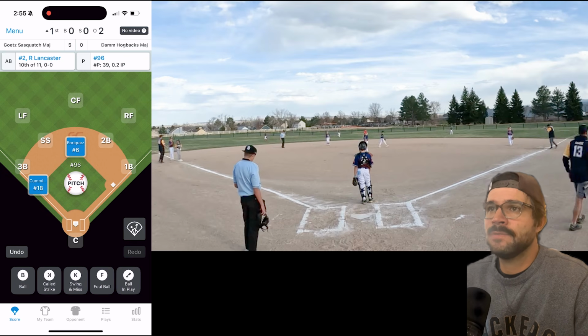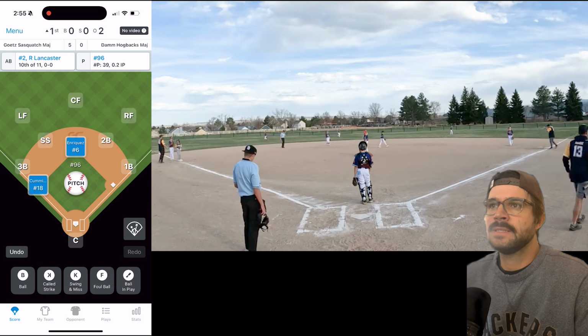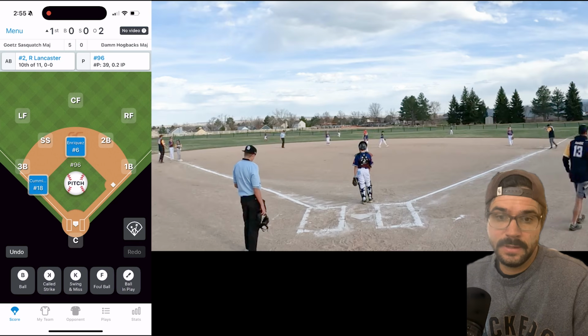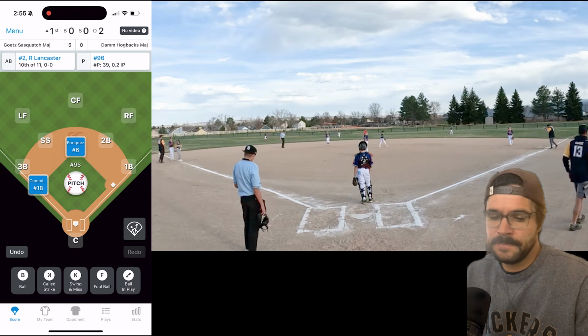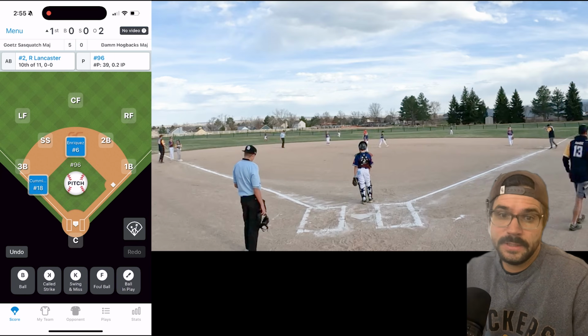And that's really all we have to do. There was no error there. Just a nice hit to the gap. And he used his wheels to get there to second before the throw made it. So pretty straightforward. And you notice the score updates, everything. It's pretty easy for us.